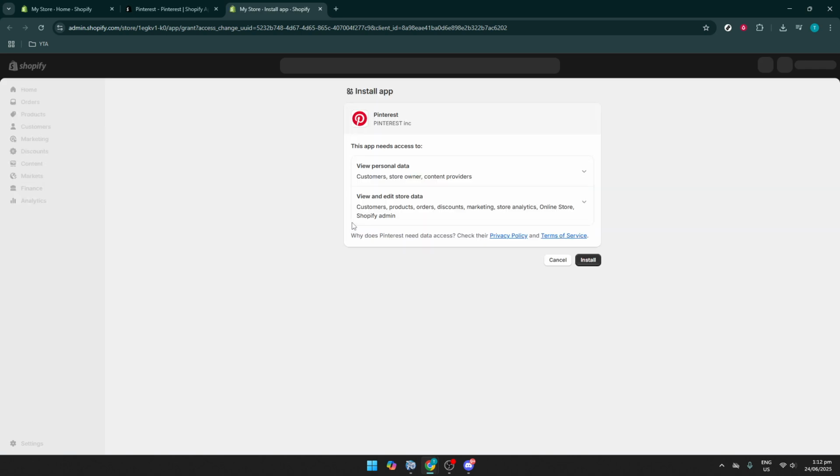Now, if you've decided that the app is right for you, it's time to proceed with the installation. You'll see an Install button on the app page. Click on it, and a new window will pop up, asking you to confirm the installation. This process ensures you're granting the app the necessary permissions to run within your store. After you've reviewed the permissions and are satisfied, click Install again to confirm. This step finalizes the integration of the app into your store's backend, allowing you to start using it.